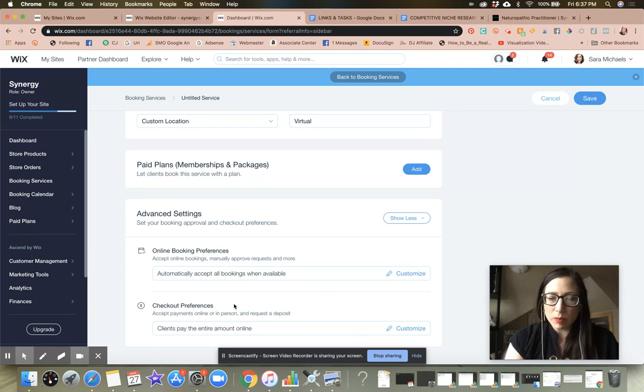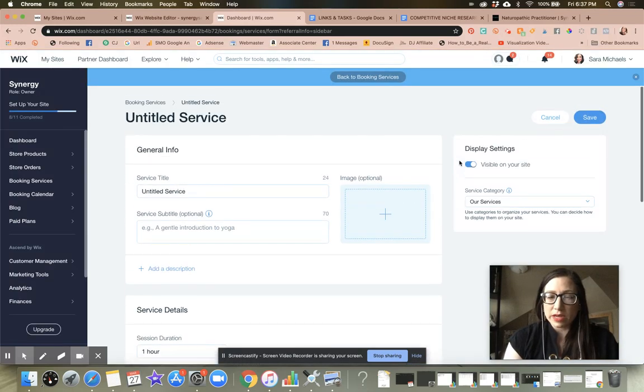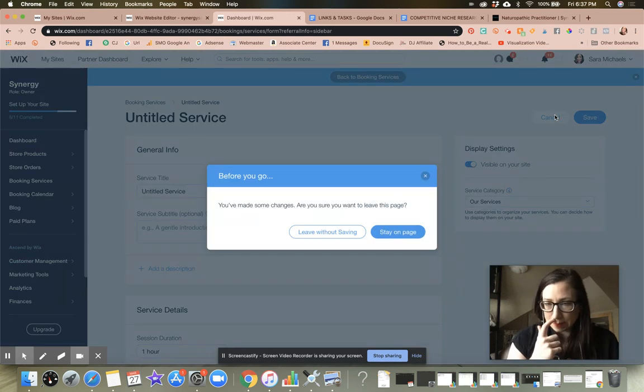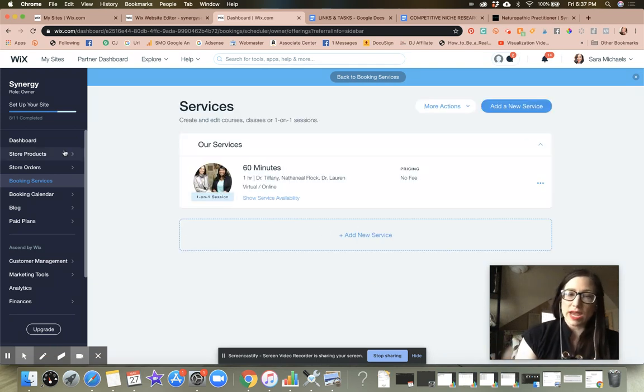Okay, so then the checkout preferences: you can decide whether you want a deposit or the entire amount online. That is what you'll want to make sure that you have. So we're going to cancel this because we're not actually going to save this service. We're going to say leave without saving. Okay, so now you know where the general booking services are located on the dashboard.